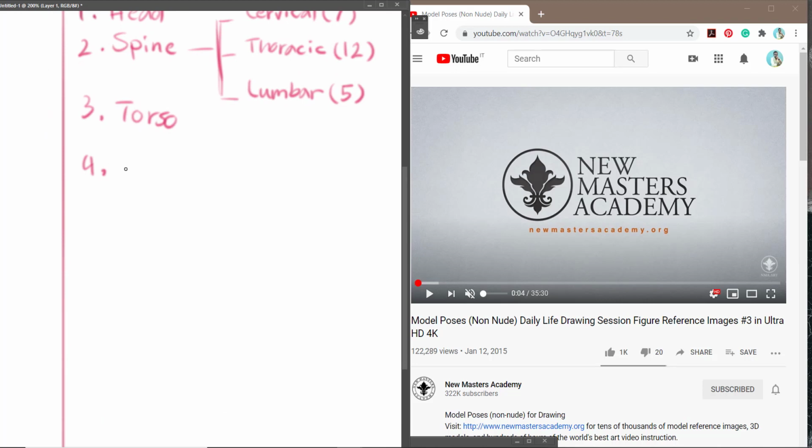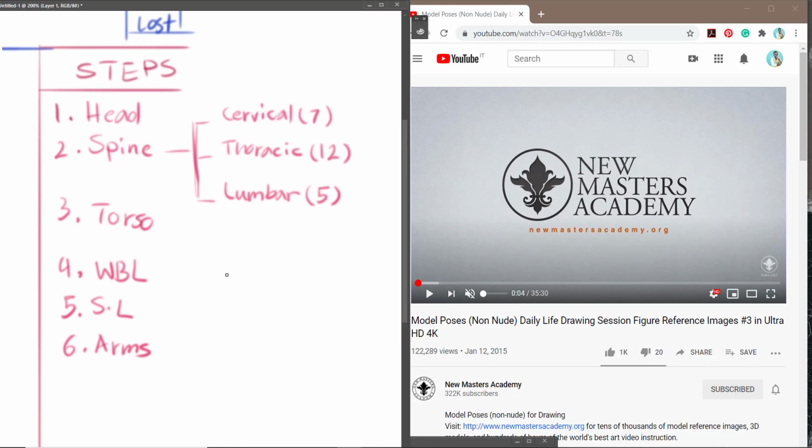Fourth step is drawing the weight bearing leg. If the model is standing, we have to first draw the leg which is bearing the weight. So we call it the weight bearing leg. I just write it down like this. And then we have a supporting leg. We have to draw a supporting leg. And next, the last step is to add arms. So that's what we have to do.